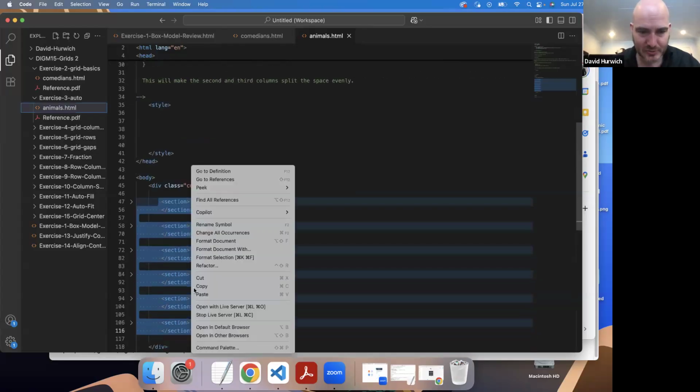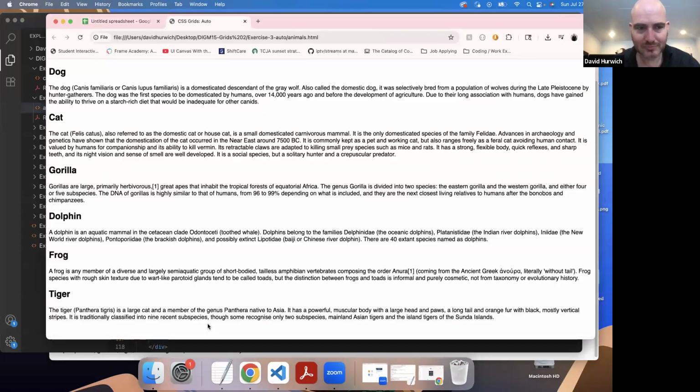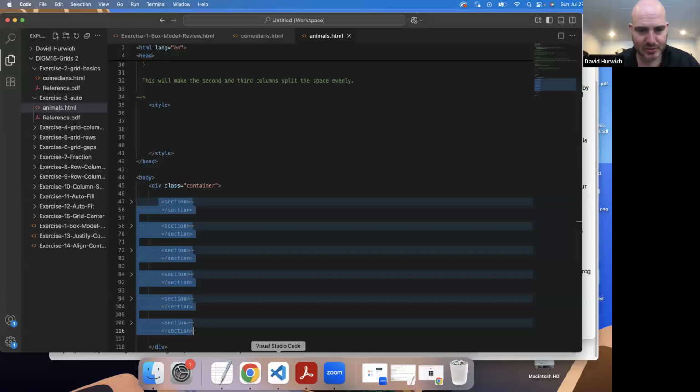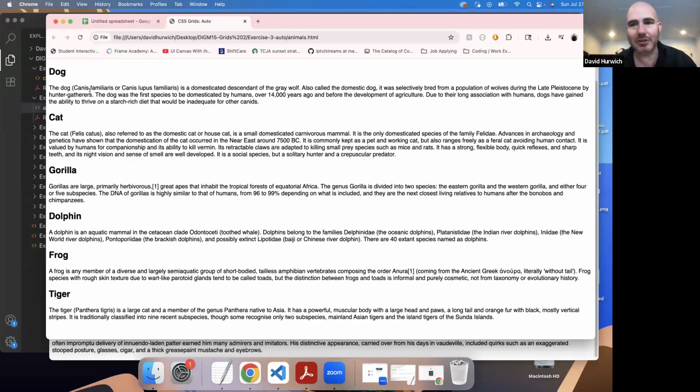animals. And let's just preview this real quick. It looks like this. Since they're all, I think they're section tags, right? Yeah. Section tags are blocks, so they by default go the width of the entire page, unless you apply some sort of CSS to it, which I haven't yet.